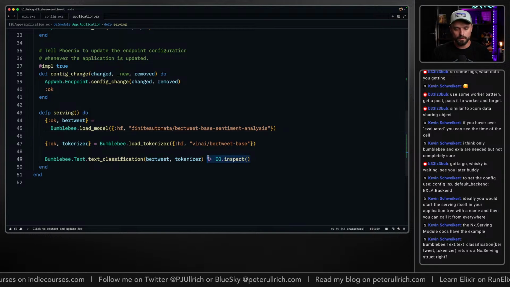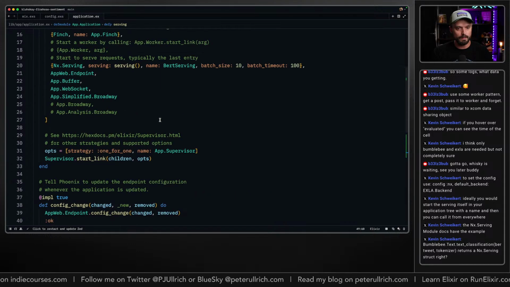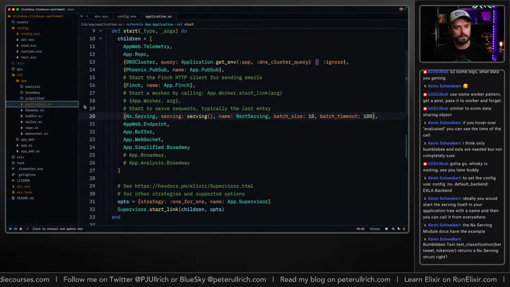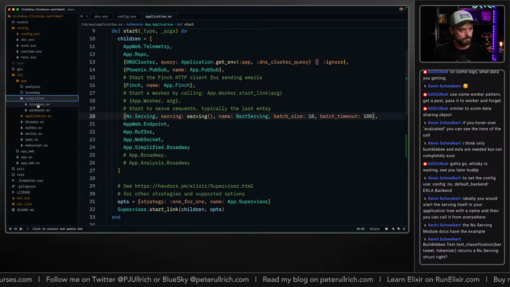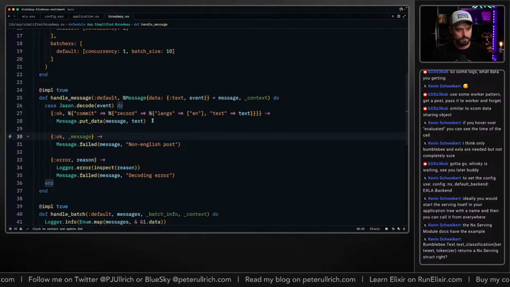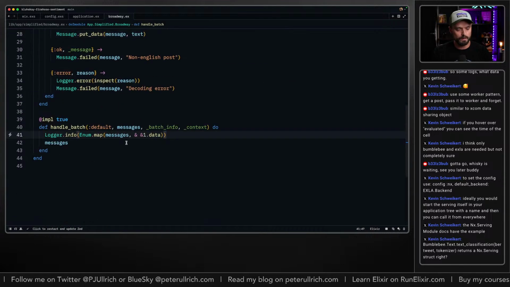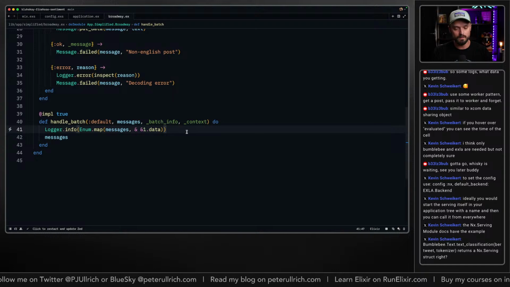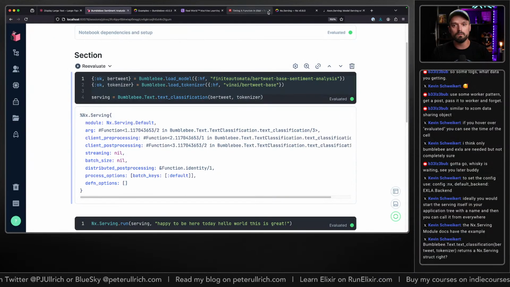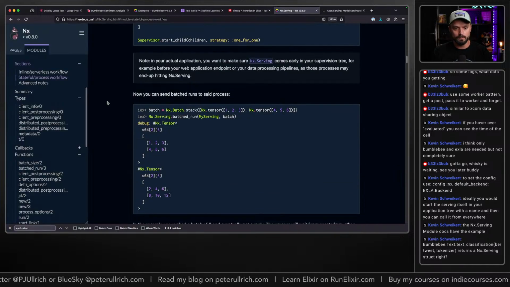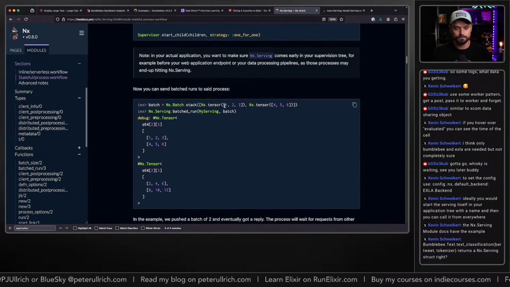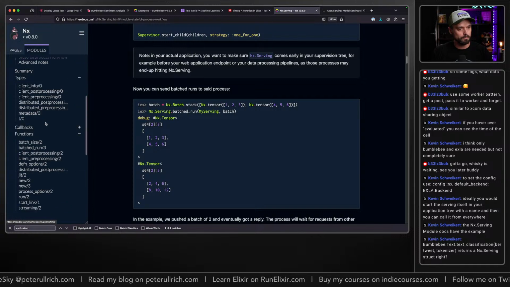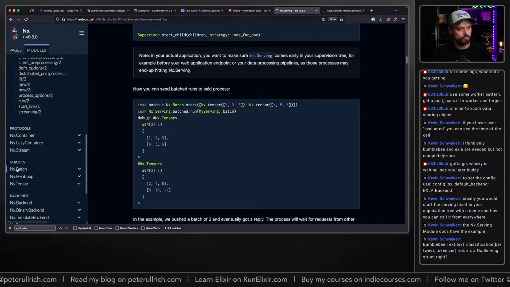All right, so now we have our serving and a name, and that means we can start calling it in our batch here. This is where we get all the messages in batches of 10. Ideally we would now call our model here as a batch run. So let's see what this does. We need to go Nx batch, and that's how we create a batch.